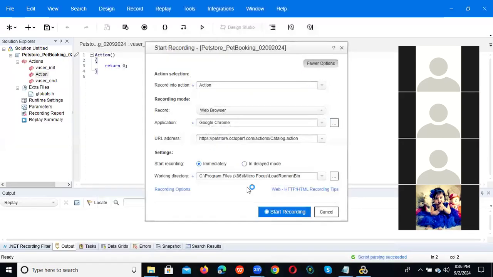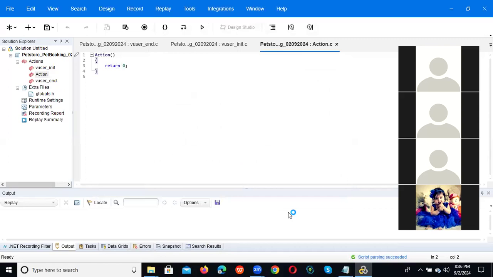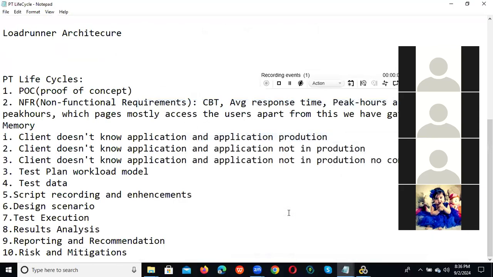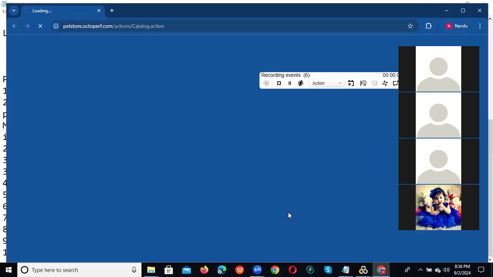I'm closing from this URL. Okay, now I click the start record button. Automatically our tool itself opens the browser you selected, along with the URL we have given. So you can observe here, we can see the Pet Store application URL.